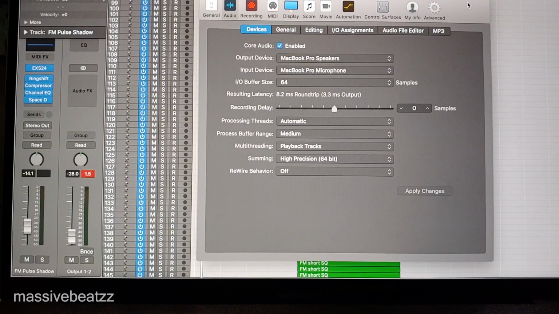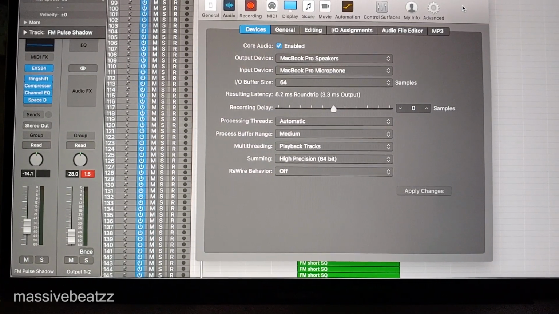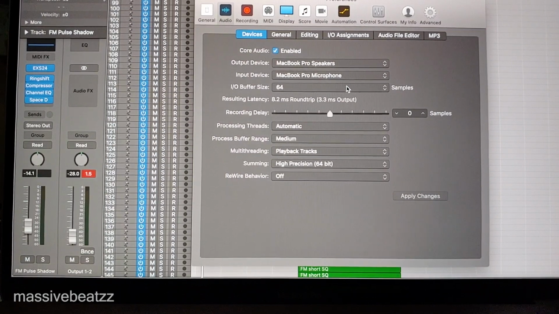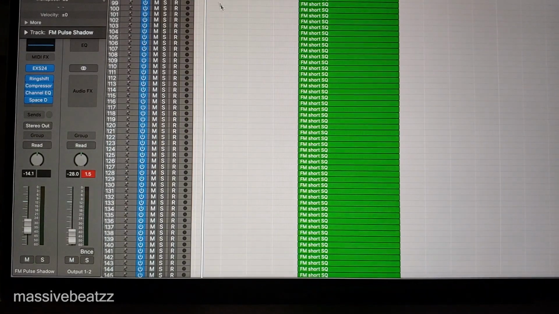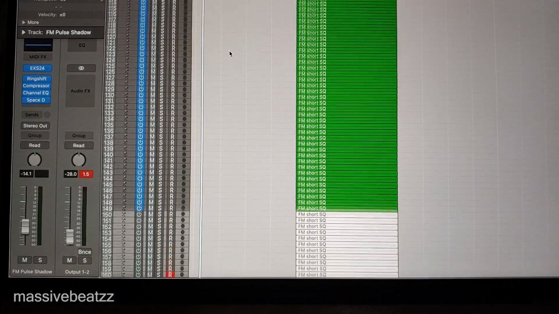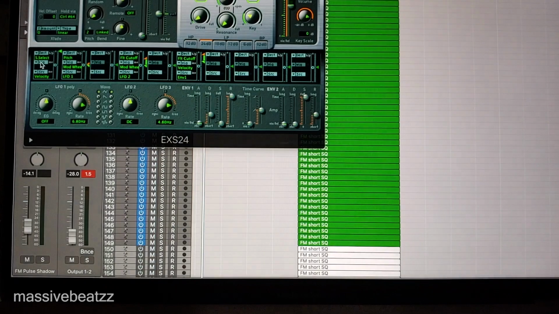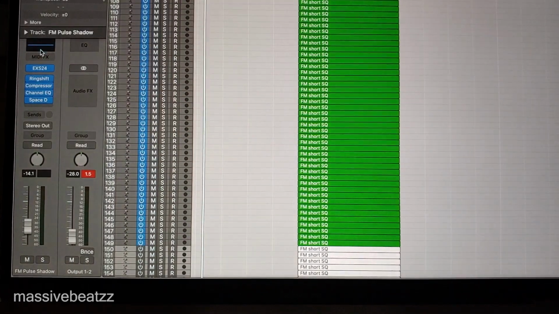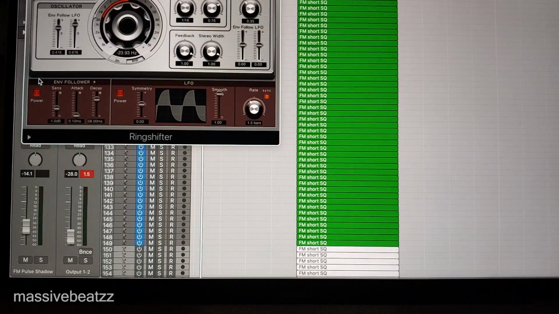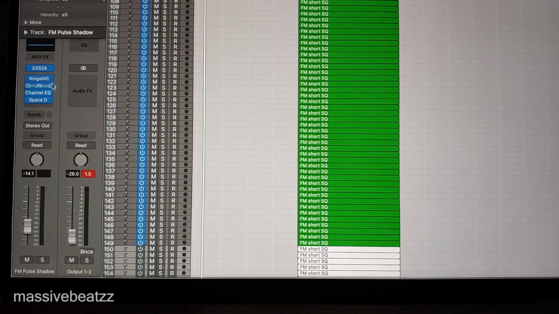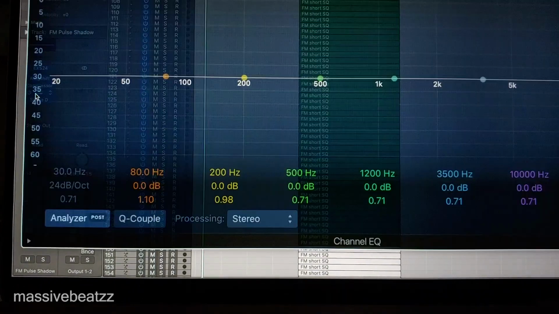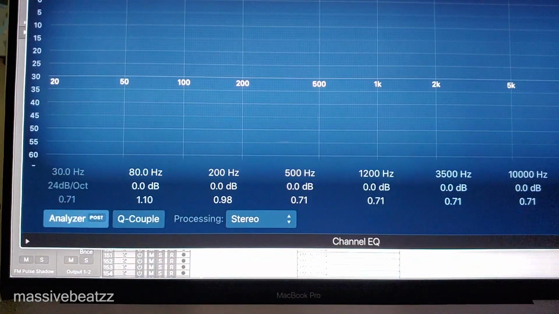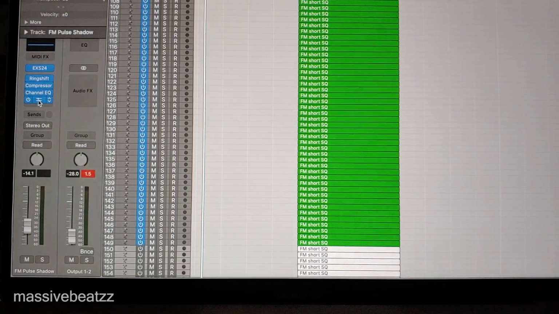With 64 gigs of RAM and a 2.4 gigahertz 8-core processor, we're gonna set the buffer size to 64 and then look at our Evans Logic benchmark test. Each track has a sampler, a ring shifter modulator, a compressor, a channel EQ, and a Space Designer.